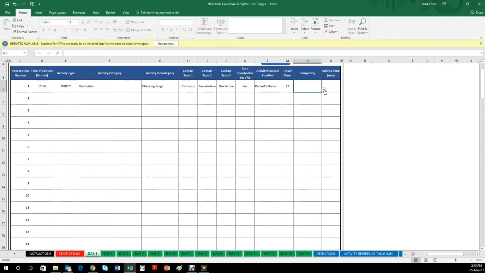Once this is done, you must enter the complexity of the activity, selecting from the drop-down list. If you're unsure which option to choose, please refer to the blue tab labelled Complexity and Dependency Levels, which will explain the meaning of each option. The final detail you will need to enter is the activity duration. You must enter the amount of time the activity lasted for in minutes. Again, try to be as accurate as possible and not to round up or down.